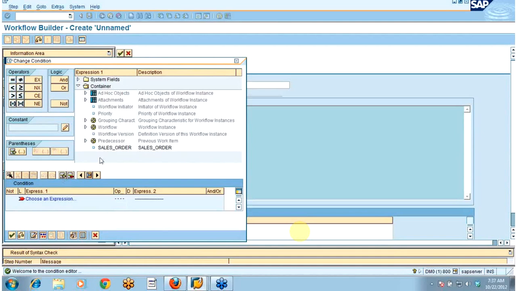So how can we do that? Let me show you. On the left side you can see all the operators available, and on the right side all the container elements. Since I want a condition on the sales order, you just double click on the sales order. In expression 1 the sales order will appear, and in expression 2 I will have to write something, even constants. I want that whenever the sales order is 5, 6, 7, 8, then only something should happen, else not.